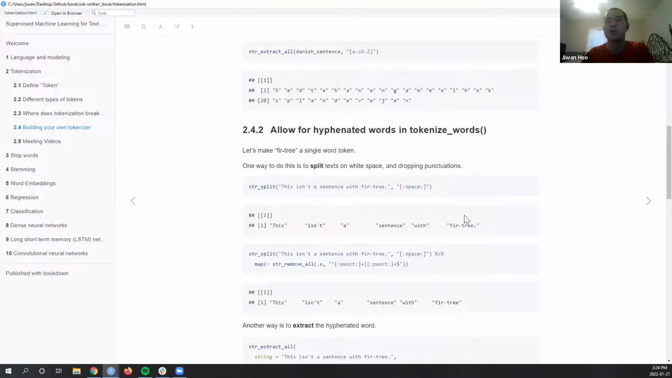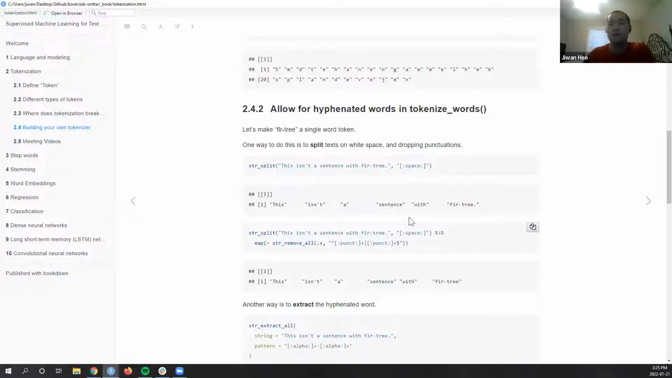Yep. And then the second example is allowing for hyphenated words in tokenized words, like the fear-tree thing. The first approach we're going to try is splitting the sentences on white space. This is a pretty good solution because it actually captures everything. It's only splitting on white space, so it doesn't care if there's a hyphen or an apostrophe. So that worked pretty well.